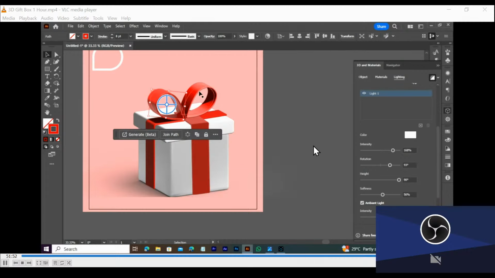So this is what we have. Ray tracing is giving us a kind of realistic look. That's a beautiful thing about ray tracing.